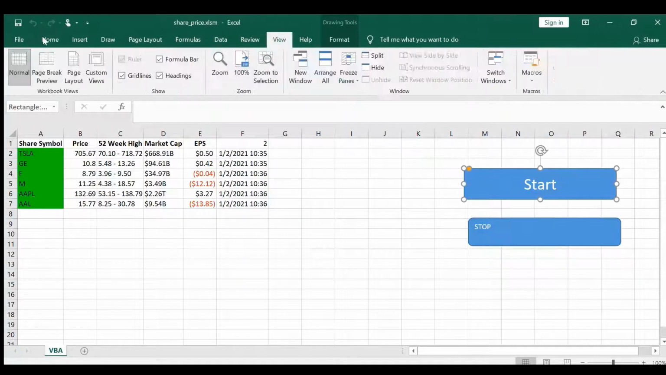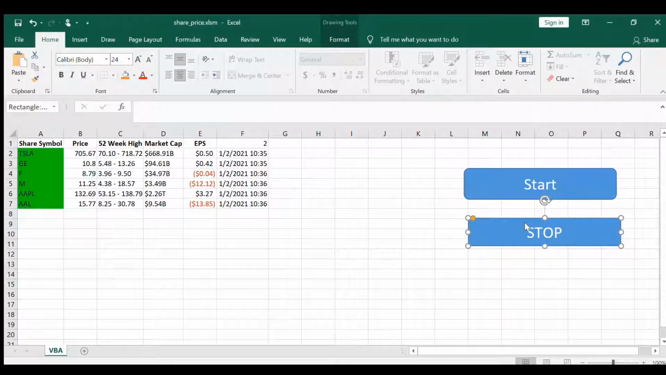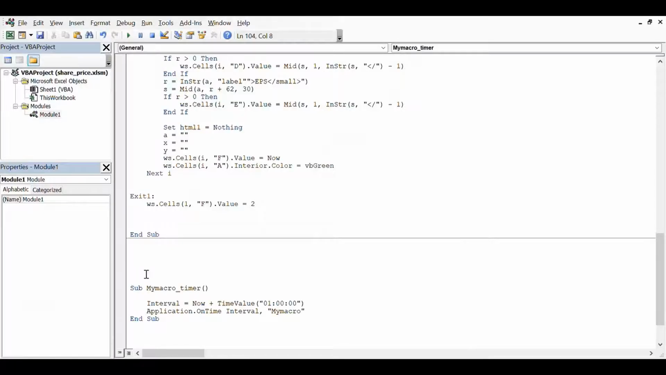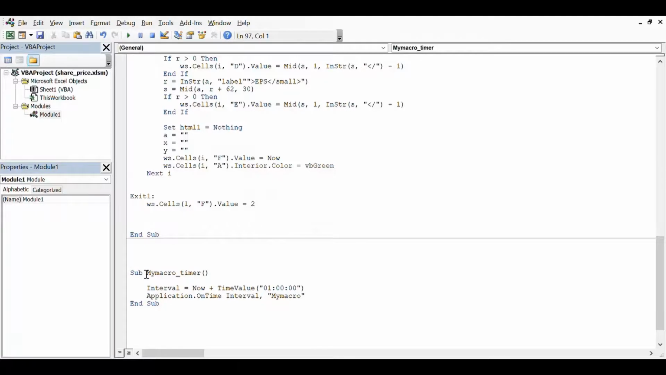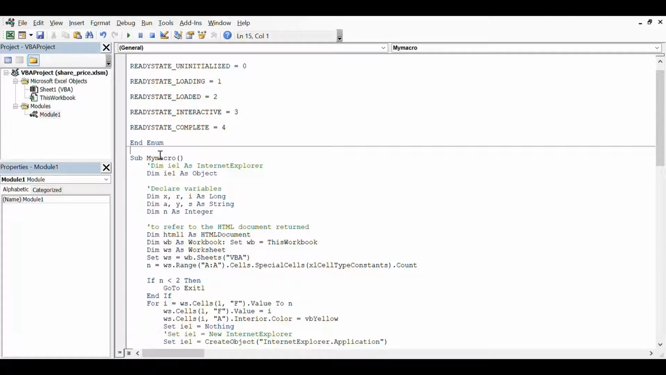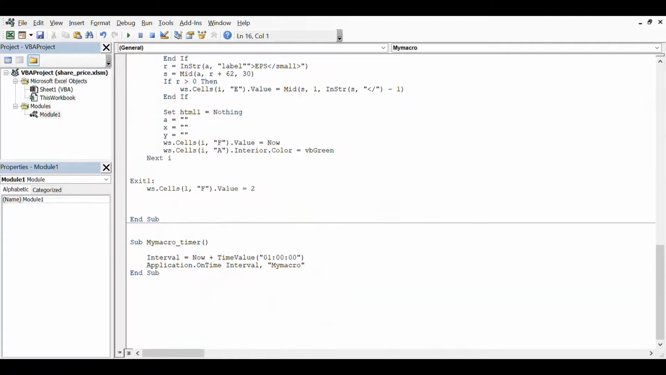Now adding a new feature, like refreshing at regular intervals. For that we need a stop button as well, in order to stop the loop. Add a function for the timer, Mymacro timer. Declare a public variable interval. Inside the timer, assign a value to interval, like every 5 seconds. Then schedule the call to the Mymacro function with that interval.